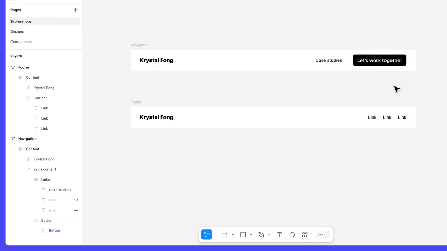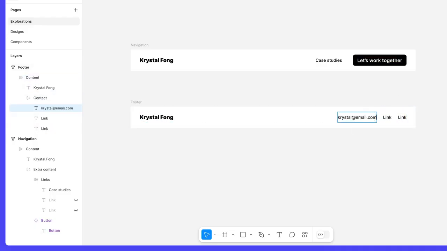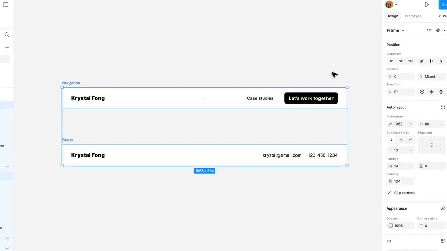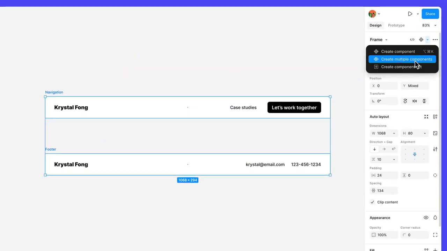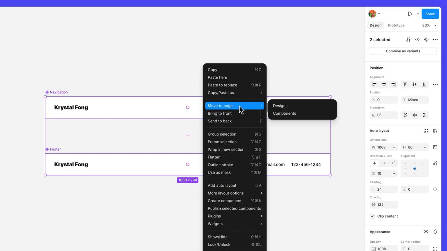Looks good. For the footer, we'll leave the word mark as is, but update the text layers to include our email address and phone number. We'll hide the third text layer for now. When you're done, select both frames, click the arrow next to Create Components, and choose Create Multiple Components. Be sure to move them to the Components page before moving on.